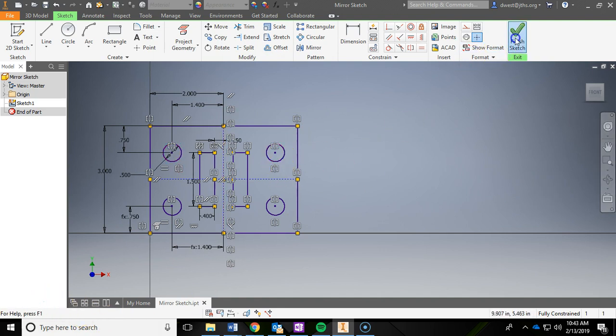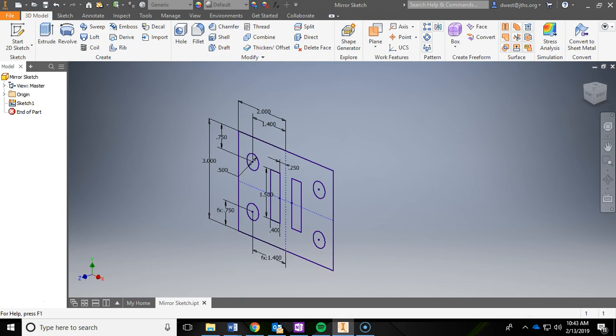And then to finish up, you could just hit finish sketch and just do a save. So this one's just going to be a sketch. Just save that into that folder and we're done with this one.